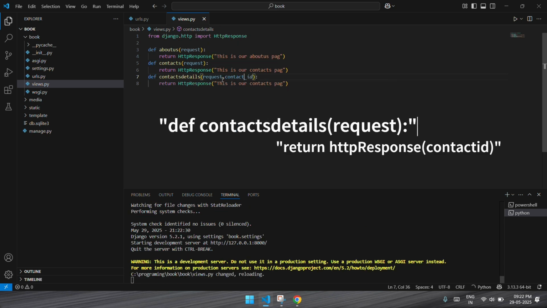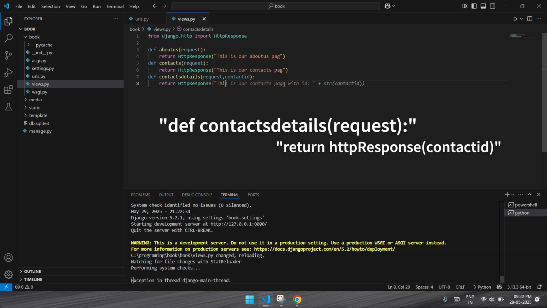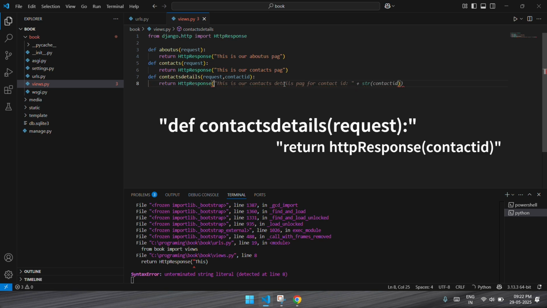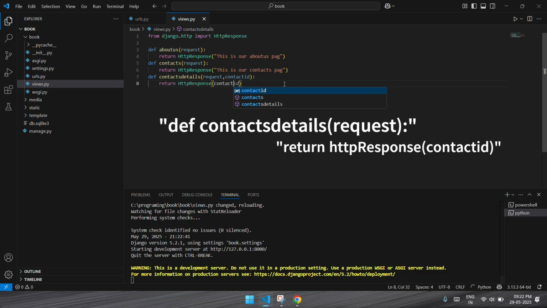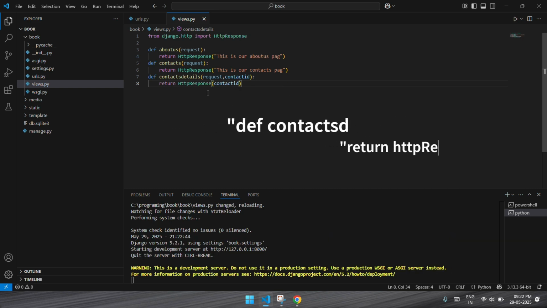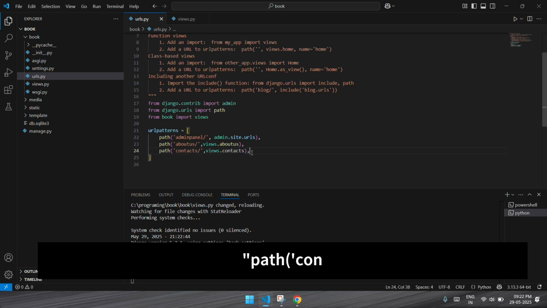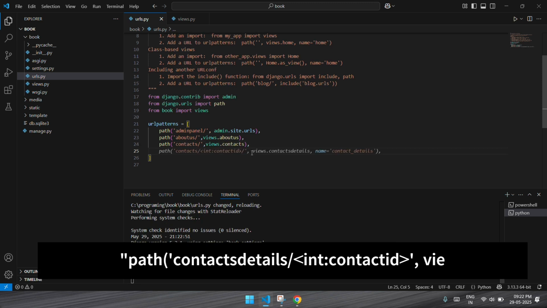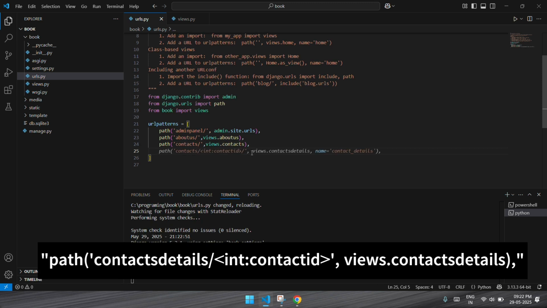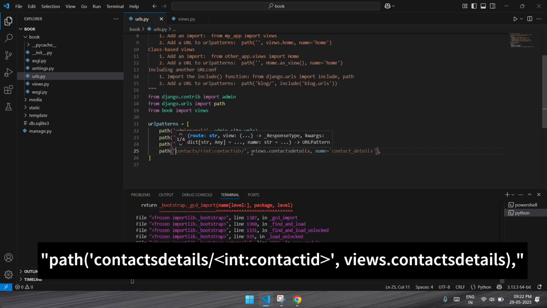Type def contactdetails, bracket, request, comma contact_id, bracket close, colon, and press enter, and then return HttpResponse, bracket, contact_id, bracket close. Here we are returning the sub-URL itself on the page. Let's make a path. Type path, bracket, contactsdetails/, less than sign, int:contact_id, greater than sign, comma, views.contactsdetails, bracket close.